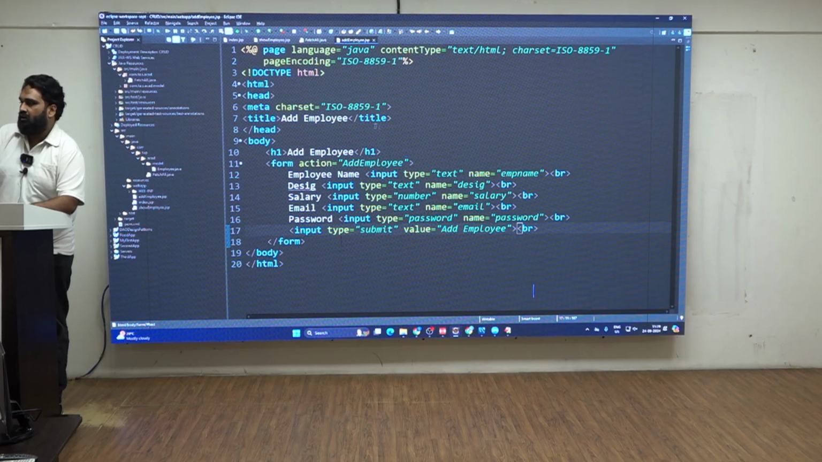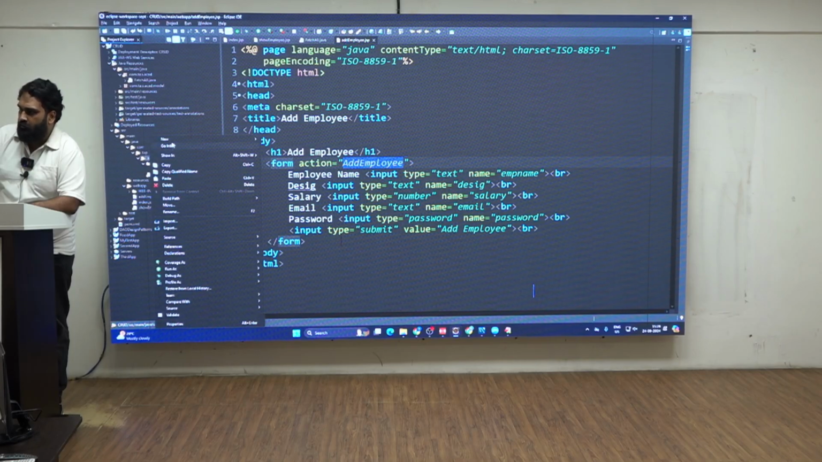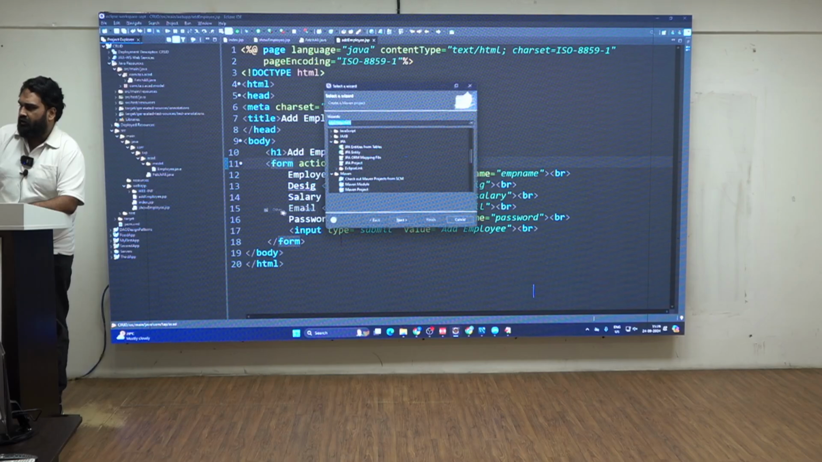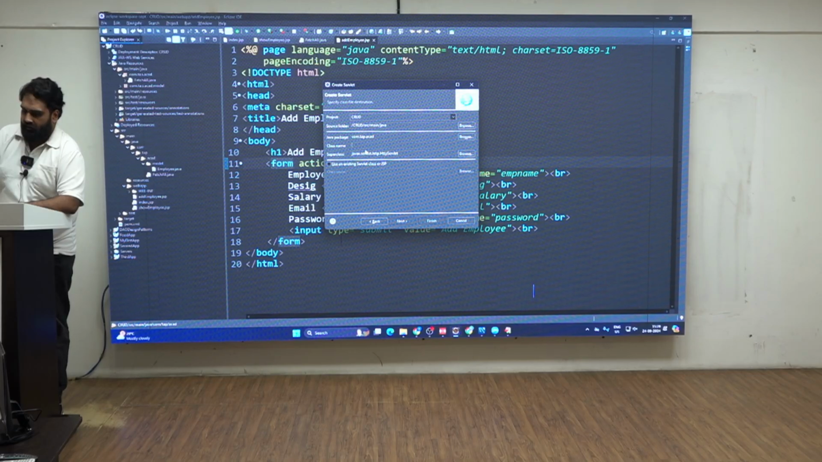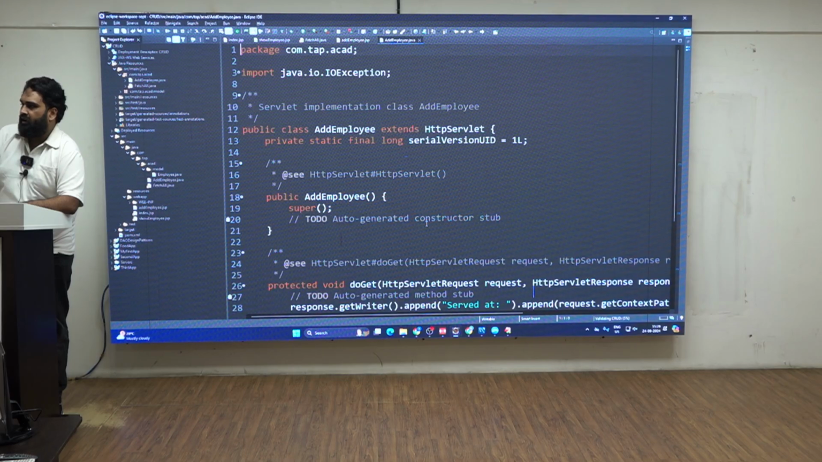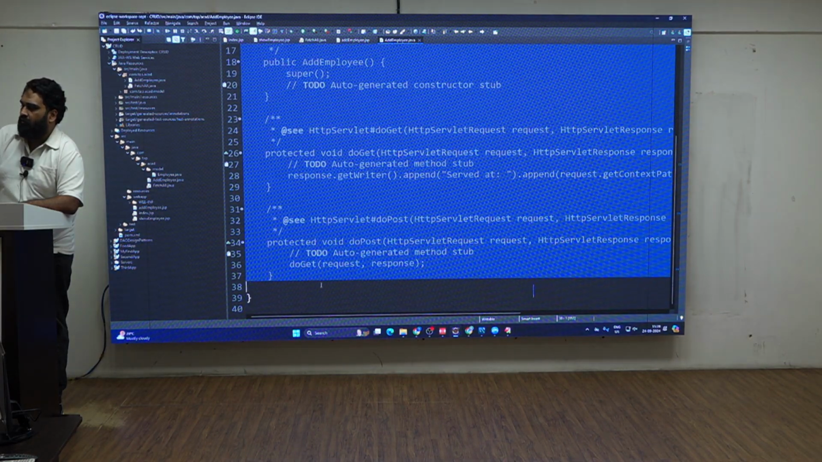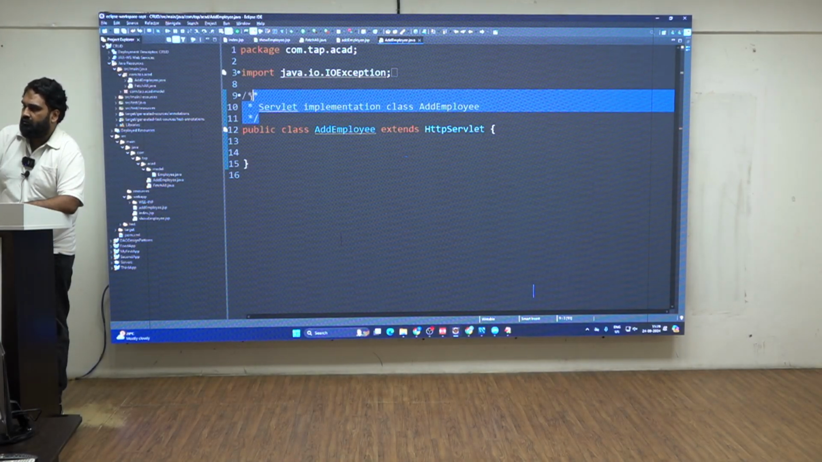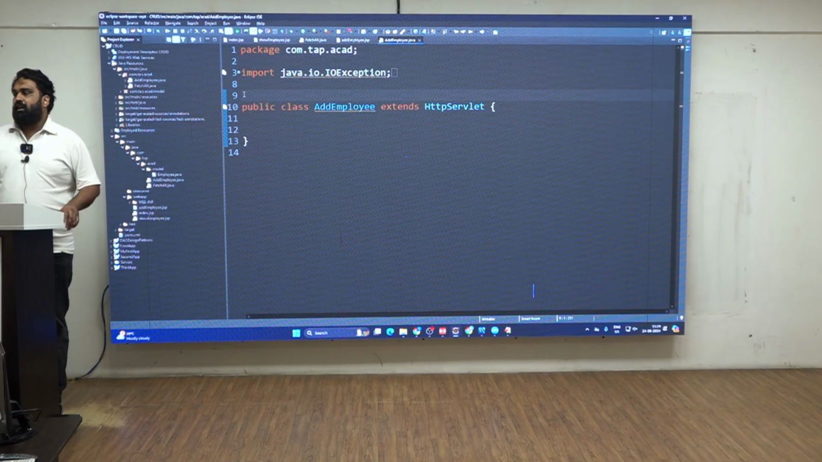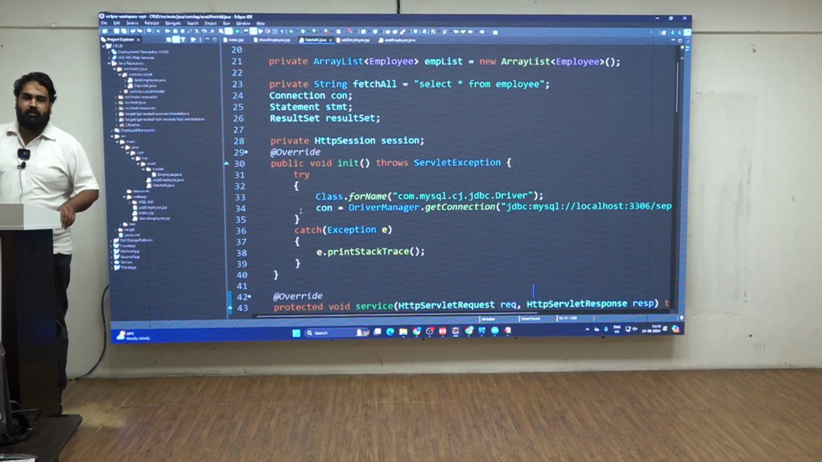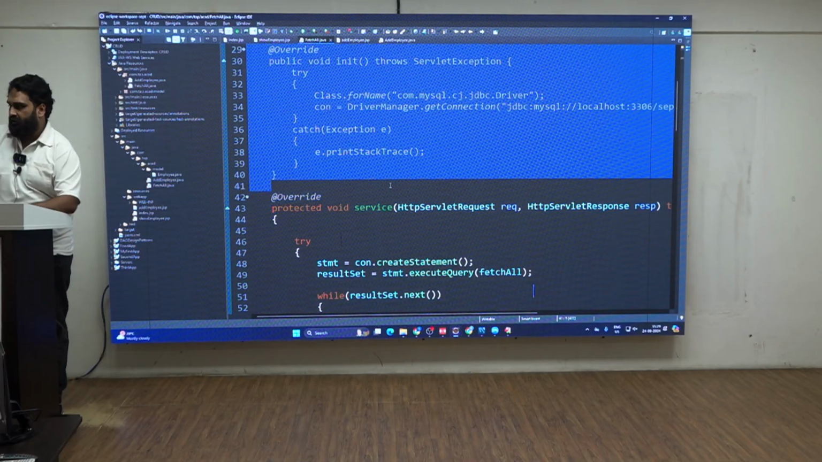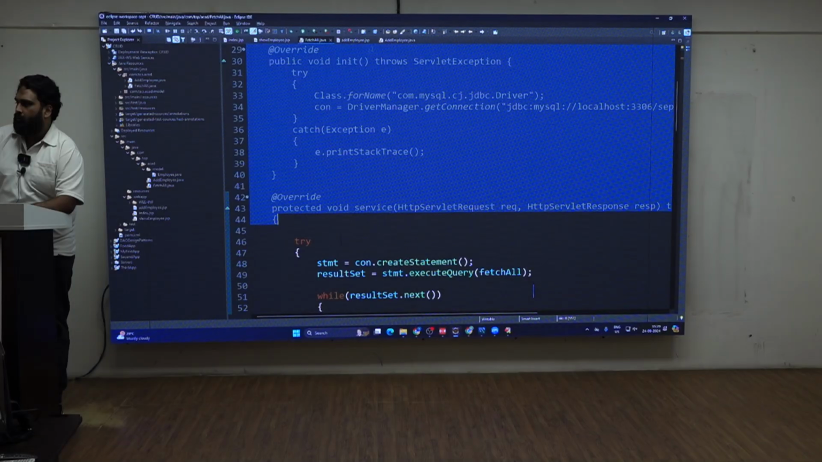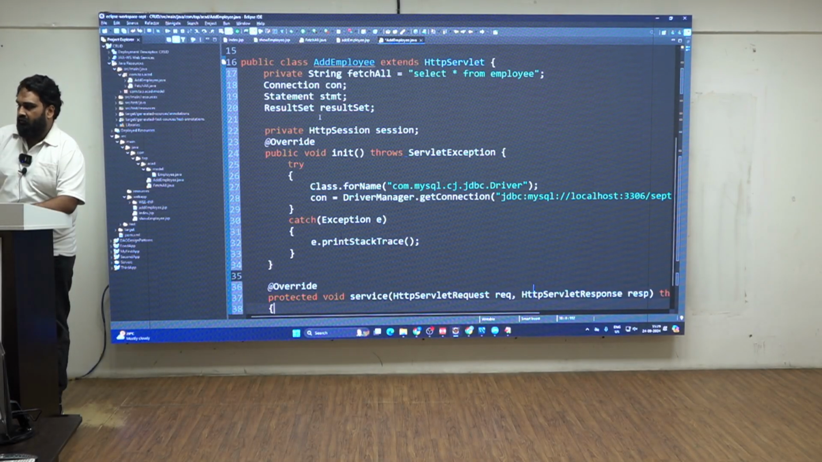Now I will just go create a servlet called add employee. Where is my servlet? Inside com.tab.acad. I will create a new servlet, and add employee is the name of my servlet. Whatever are the unwanted lines, I will just remove all of these. Again here also I want to establish the connection. All these statements from the init method, I will just copy them, come back to my add employee.java, and paste it.